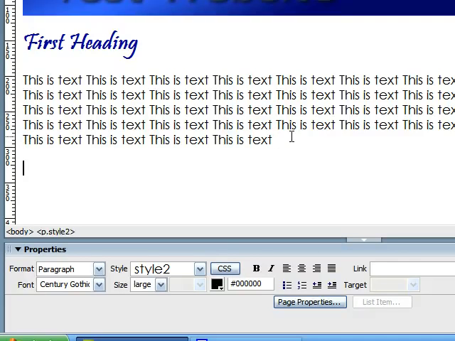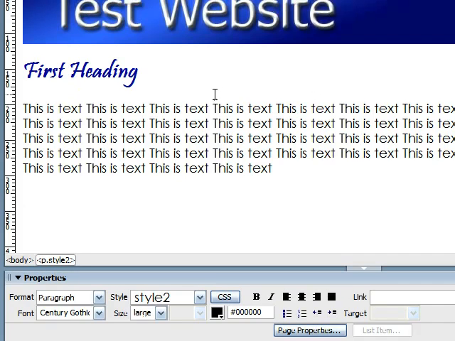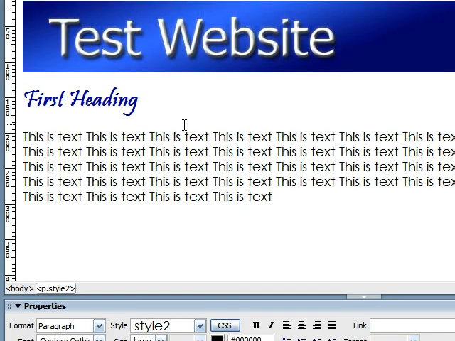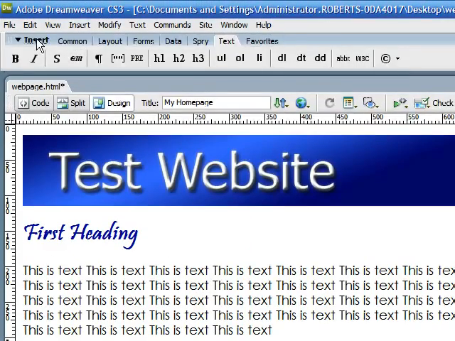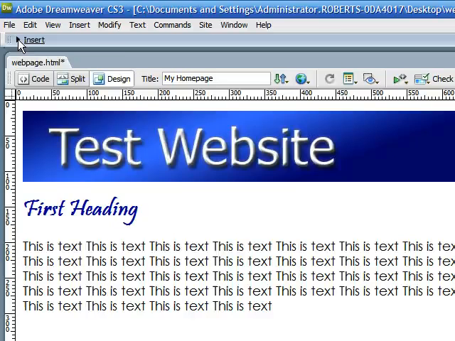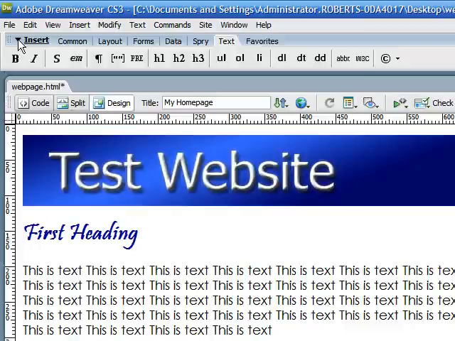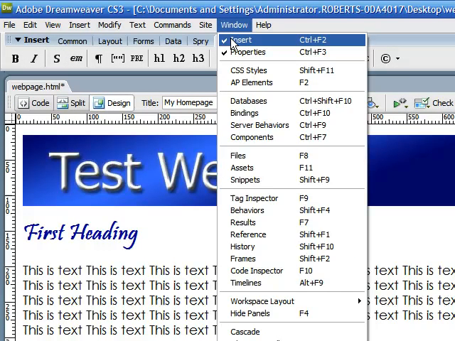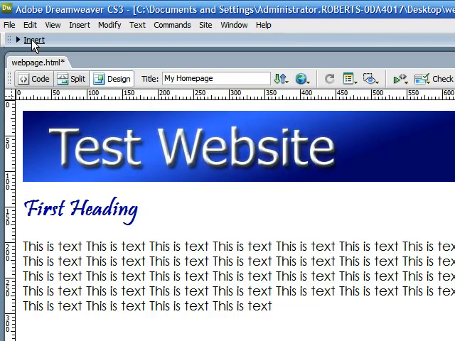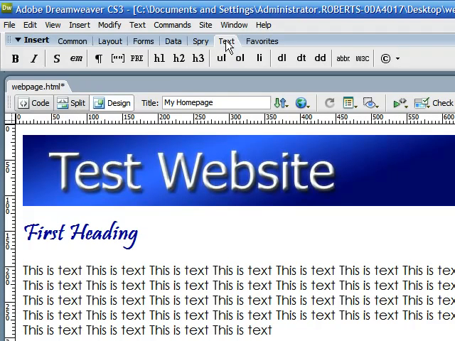Now, one thing you want to add sometimes to the bottom of your website is a copyright symbol. And since you just can't type it in, you're going to need to insert a special symbol from our text pane. And to do that, here's what you do. Under your insert panels at the top, and if you can't see this, just go to Window and make sure your insert panel is checked. Under your insert panel, click the text tab.